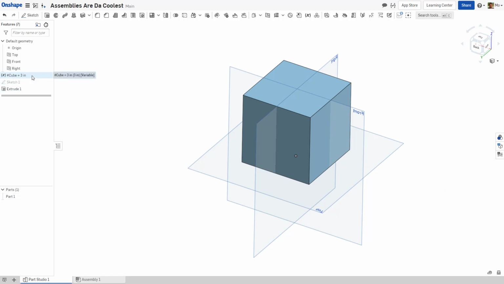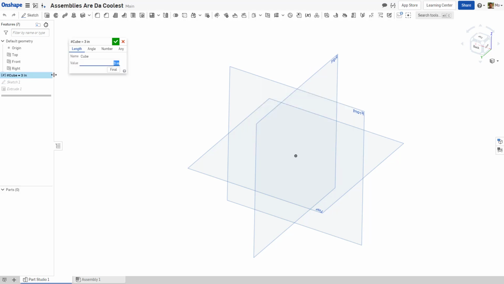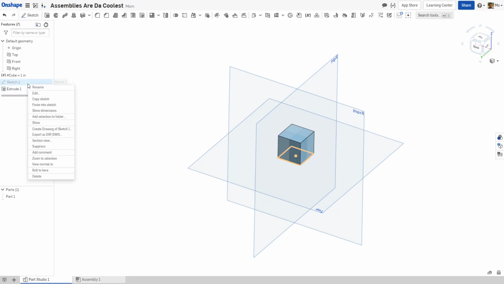What if I wanted to change my cube size? All I need to do now is go back into Cube, change it to 1 inch, and my changes will propagate through my part. Now, we know better than to leave features unnamed. So let's rename these quickly.